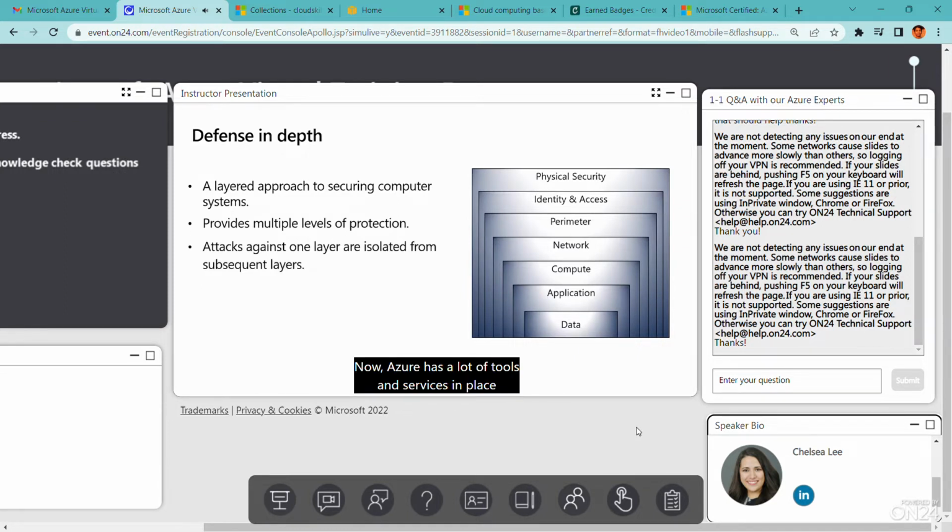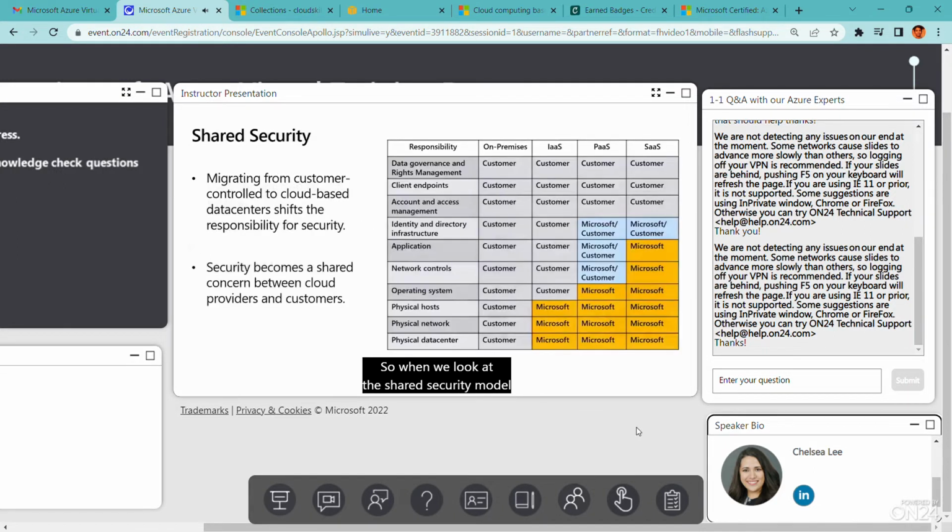Now, Azure has a lot of tools and services in place to help protect your data, but I want to make sure you understand that security is a shared responsibility. Now, how much of that responsibility falls on Microsoft versus how much falls on you as a customer? Well, that depends on what type of cloud service that you're using. So when we look at the shared security model for security, you'll see that there's some overlap from when we looked at it from the version of IaaS, PaaS, and SaaS that Lorraine covered yesterday.